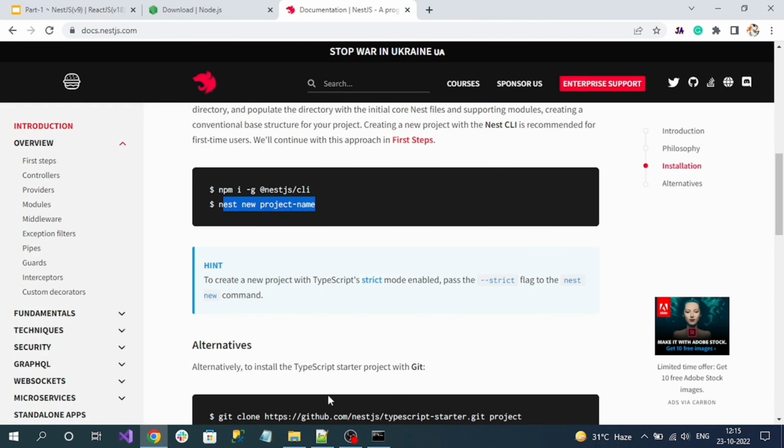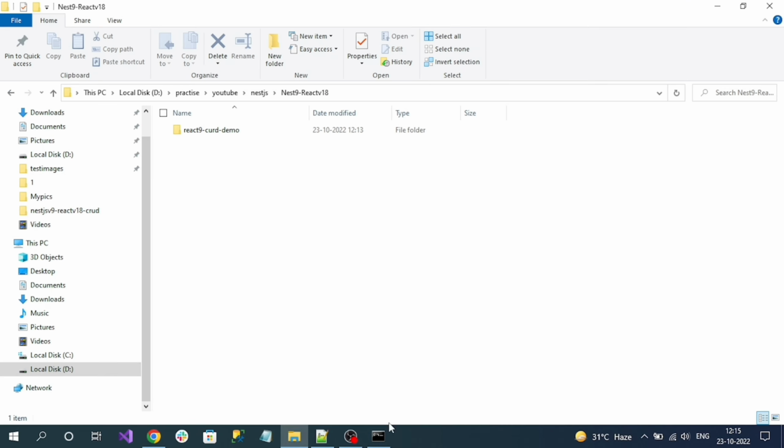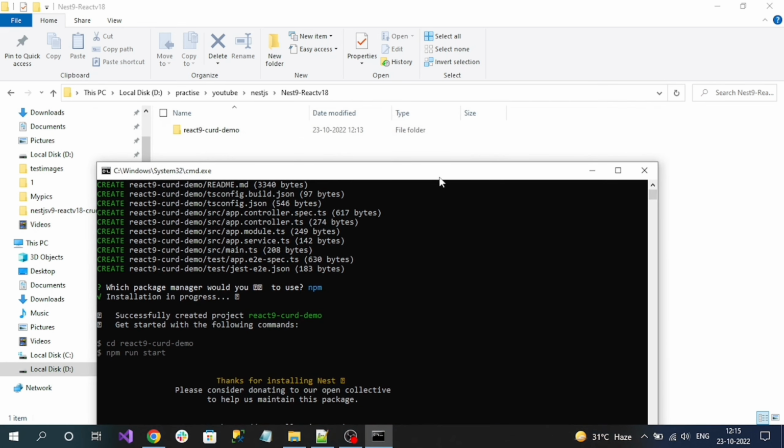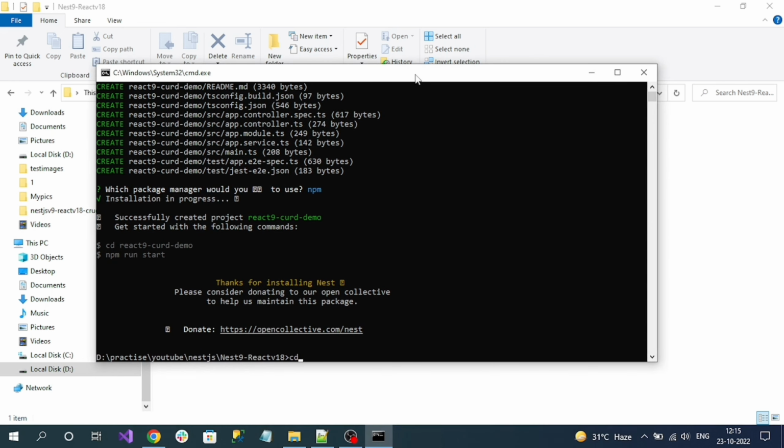Now our project is successfully created, right? Let me open my project in Visual Studio Code Editor. To do that, first we have to go to the root folder of our application. This is the root folder of my application, so go to that path with cd and the name of your project folder.